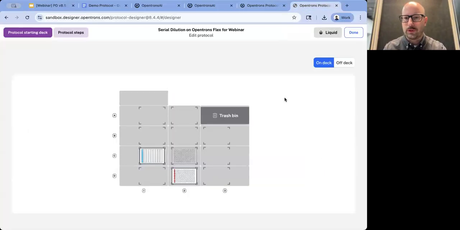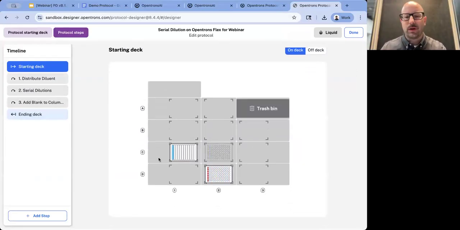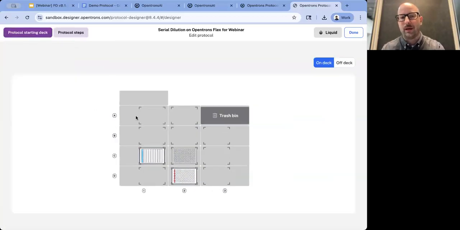If you look at the old version of Protocol Designer, the protocol starting deck was up here in a tab, and then the steps were here. And so if you wanted to add a module or add a labware to the starting deck state, you couldn't do it here anymore. If you clicked here, there's nothing. When you click on the deck, it felt kind of broken. You had to go back here, and then you could add a module or labware.